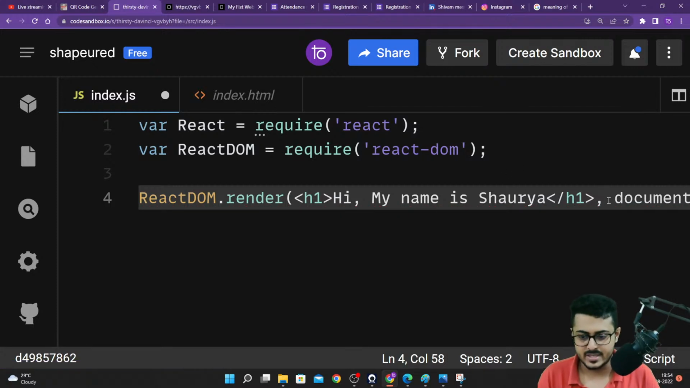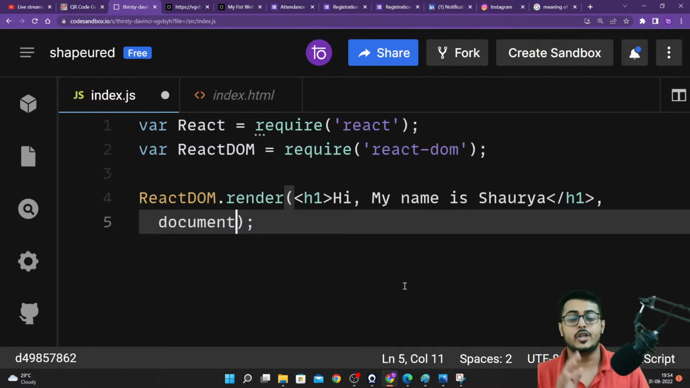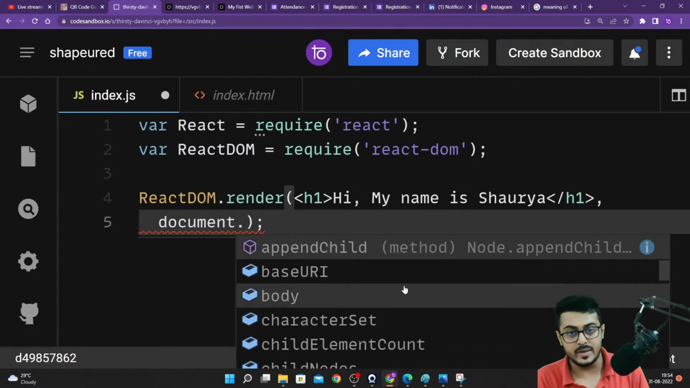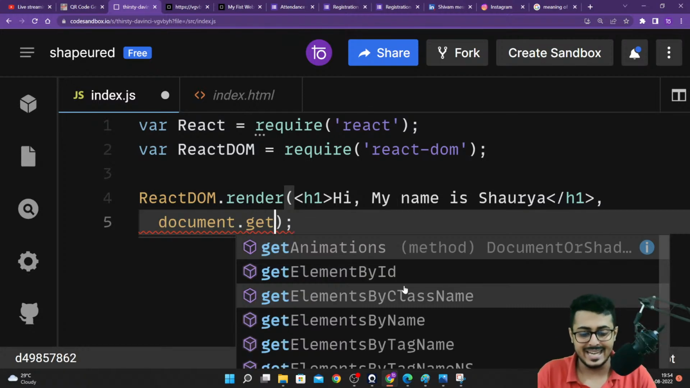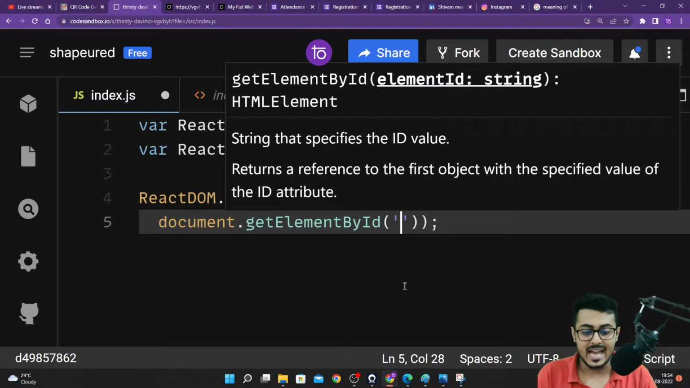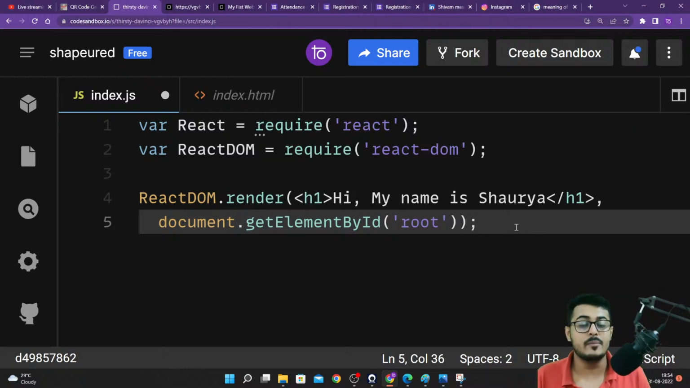So we'll be writing, let me just take this to the next line so that you are able to see this clearly. Document dot, okay, document is the name of that particular file. We want to get the element from this document that has the ID of root. So document dot getElementById, and what is the ID? root. That is how you will be able to select the div tag. The code for that is very simple: document.getElementById, get the element that has the ID of root.